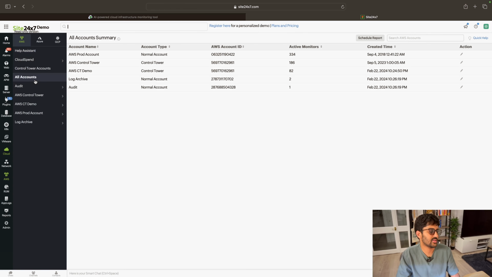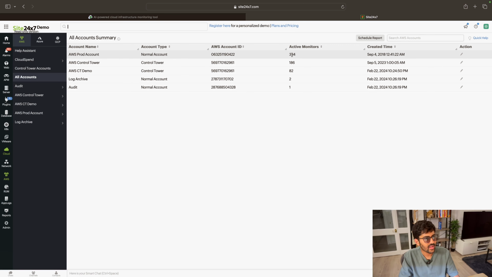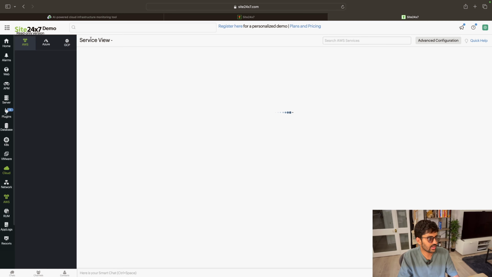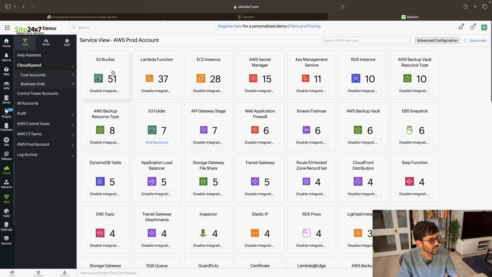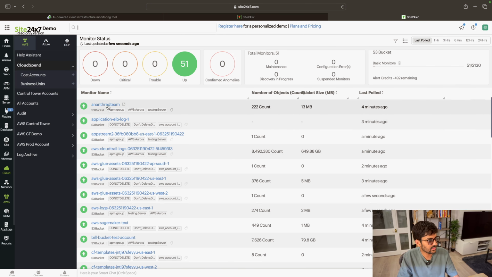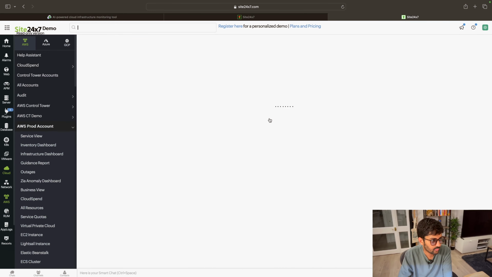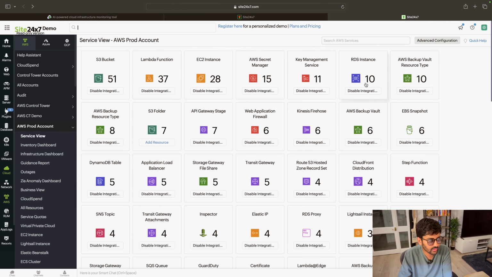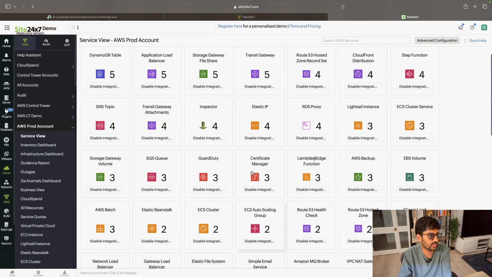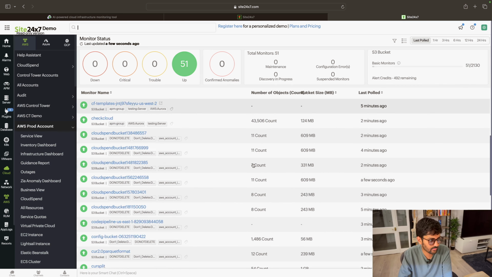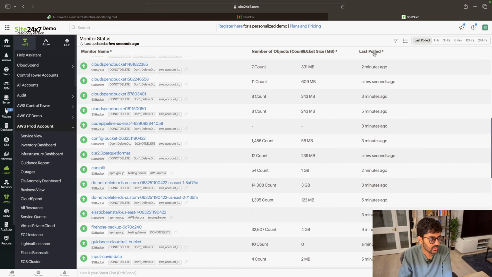And here you can check out an all account summary and the active monitors that it has, and you can just click on it and it'll give you a service view. So these are my buckets, for example, and all of these are up, no real problems over here or over here. This is essentially what I'm talking about. You can also disable these integrations, and you can see the number of objects. It gives you the last time it was polled.